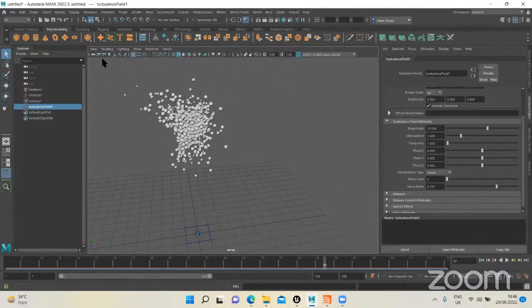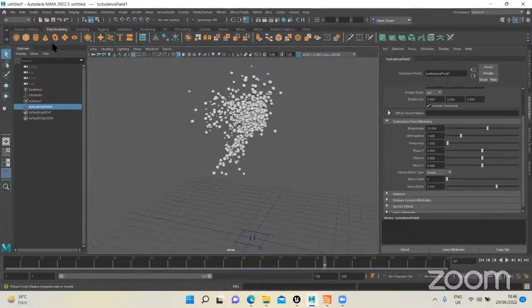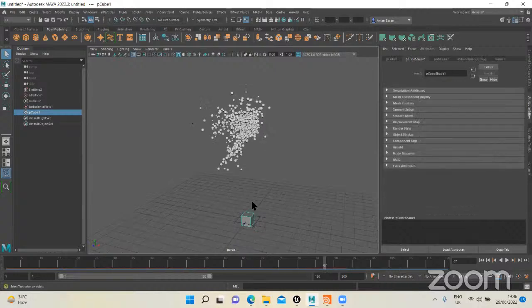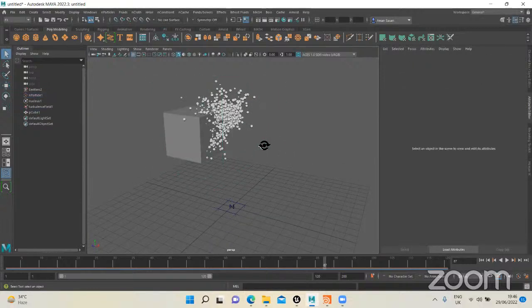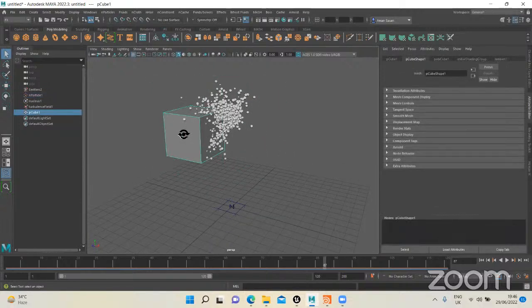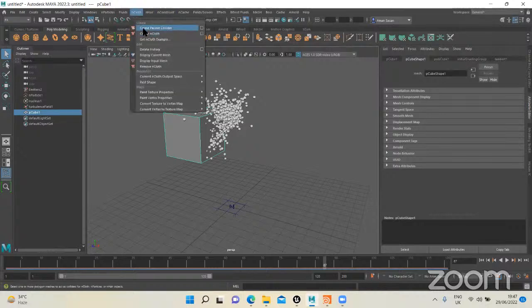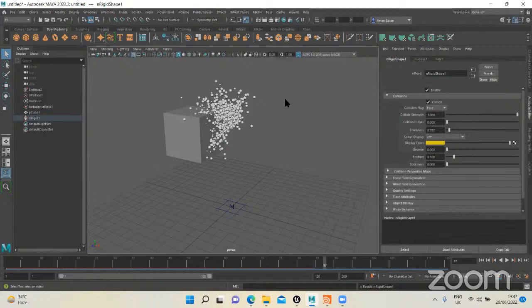And now, with this going on, if I want to add, say, a collision geometry in the middle, say I want to add a cube over here. So let's create a cube, and let's scale it with R and move it with W, and just place it over here. And to activate this as a collider for our effects system, we click on the cube, we go up to nCloth and create passive collider.